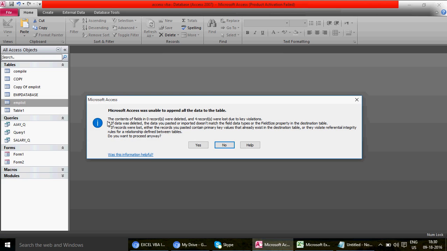So when you press OK, it says the content of the field in the 0 record were deleted and 4 records were lost due to key violation. What do you mean by that? Now I always say that when you have the errors, when you have the prompt, be it Excel VBA or MS Access, just fall in love with them.